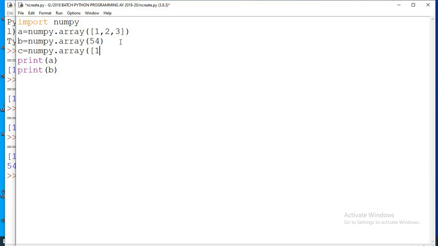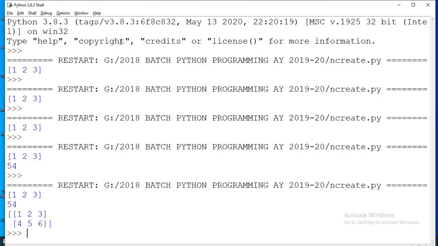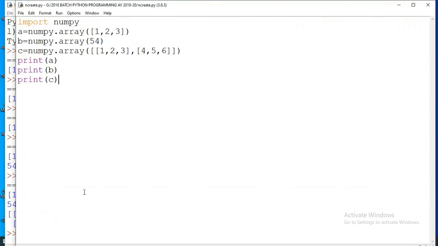Now I will give a two-dimensional array. For the two-dimensional array, we have to pass two sublists, okay, two lists. So 4 5 and 6. This you can see, this is the two-dimensional array. You can observe here, this is a two-dimensional array. You can see the matrix format, 1 2 3 4 5 6. Okay, so this is the matrix format.